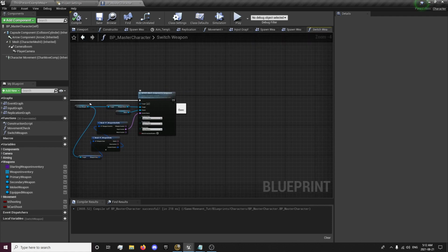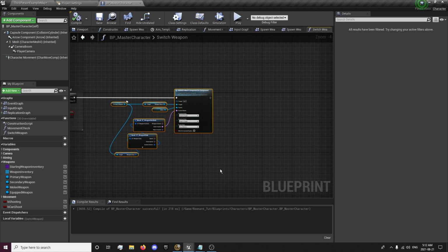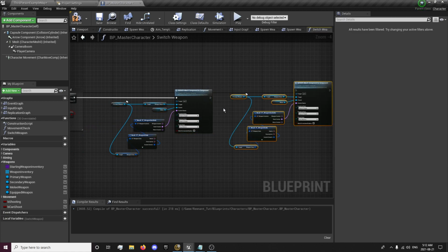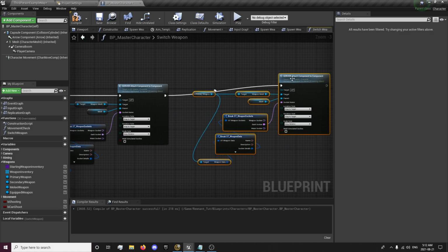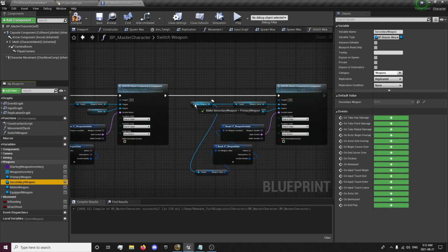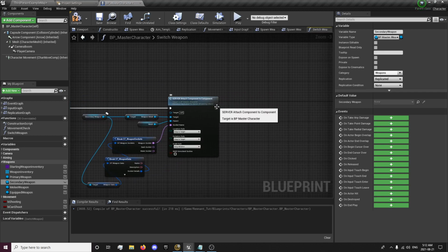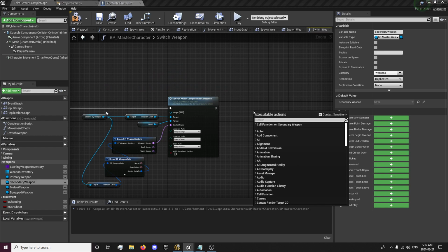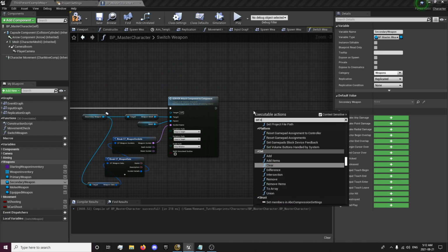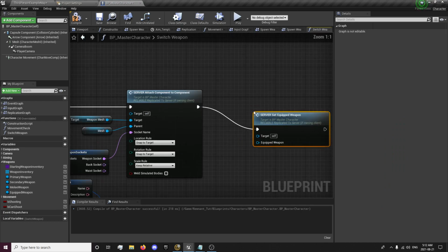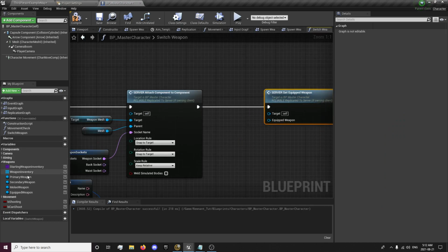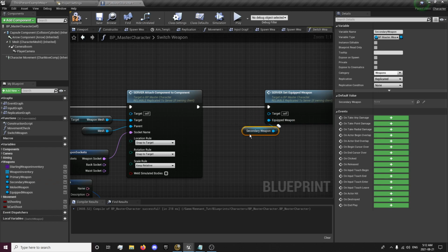And then I'm just going to copy all this, Control C, Control V, and paste it. We're going to replace that with our secondary, and we're going to put our secondary in our weapon socket. So now we have our secondary attaching. We also need to set our equipped weapon on the server, so set equipped weapon, and we have our server set equipped weapon. And our equipped weapon is now going to be our secondary.